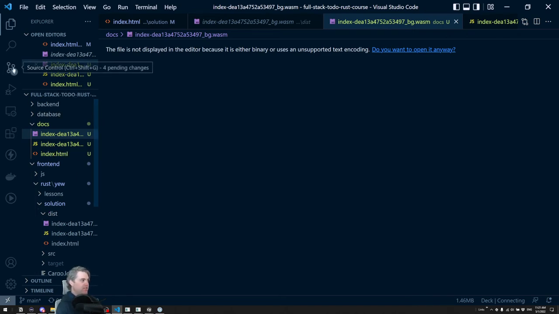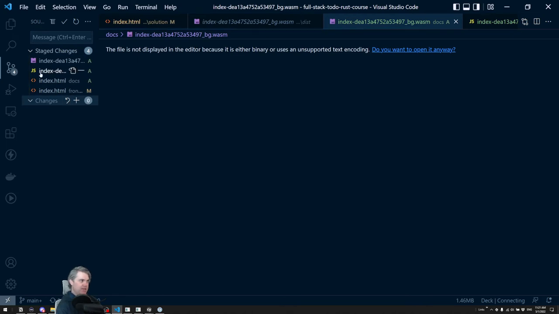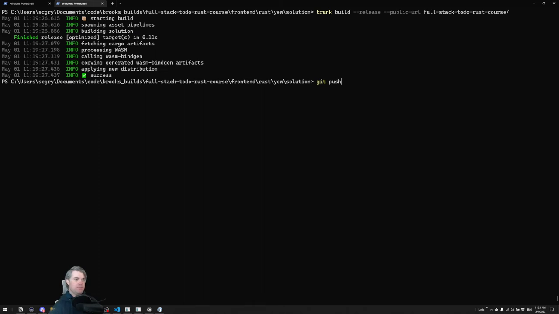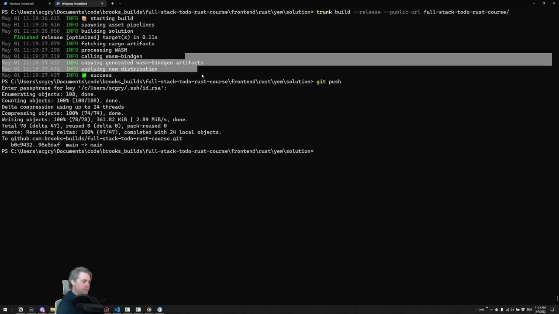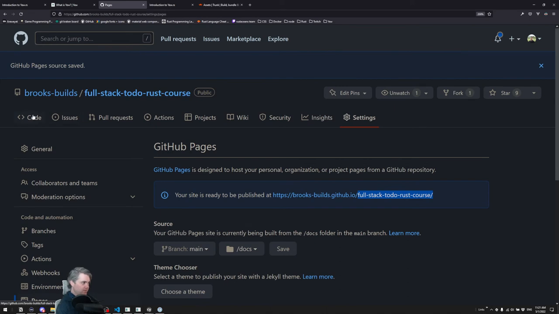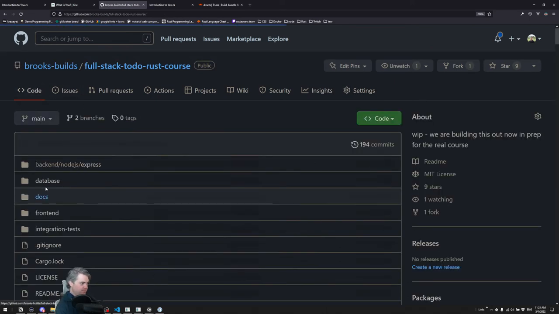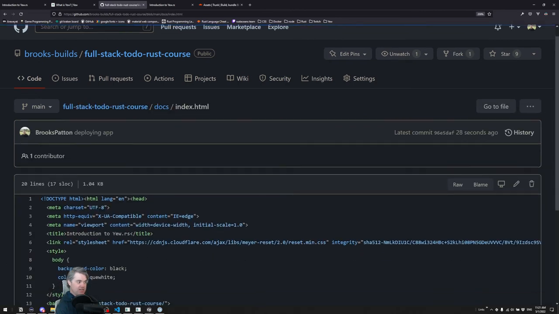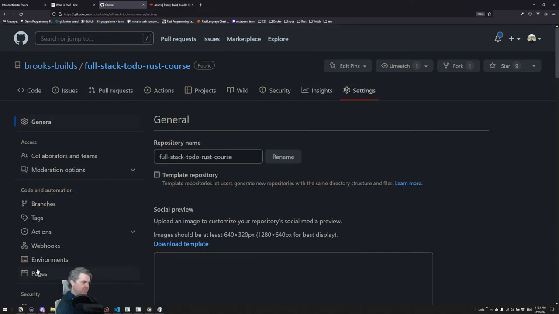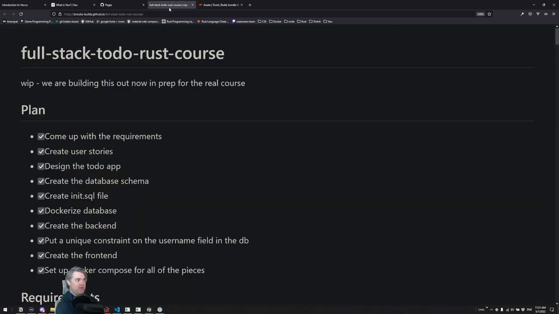Okay, so going to now commit. All of those are saved. We should be good. So, deploying app. Going to save this and push this on up. Okay, that has been pushed up. I should now be able to verify that it is up. Here's our docs. Here's our index.html. Okay, everything's good here. If I now open up settings, pages, we can now go to this app.